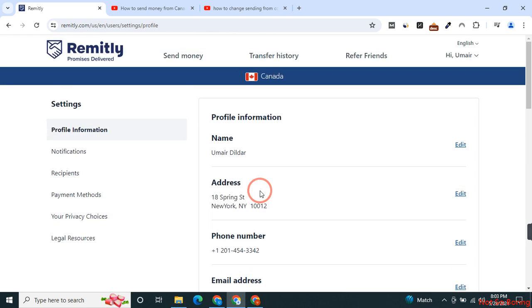For that, you will see there is an option of English right here in my Remitly account, because I have already made a transaction. But if you haven't made any transaction, then you will see an option of United States over here, or any other country from where you have made the account. So you can directly change it from here.